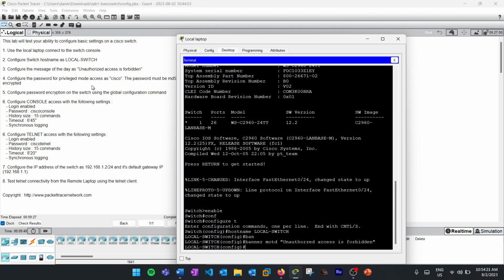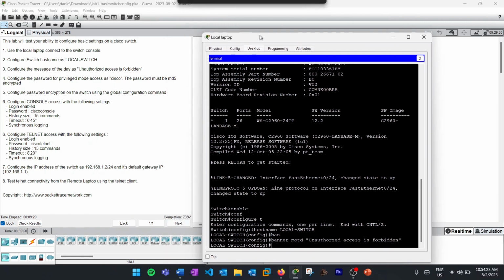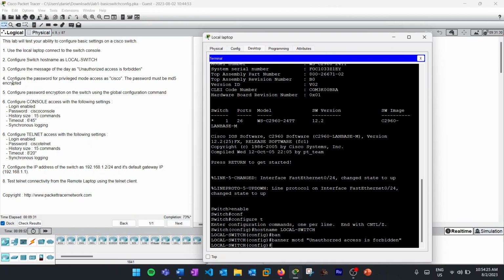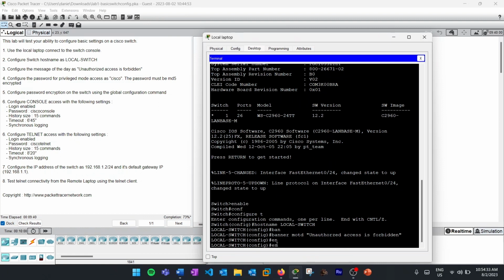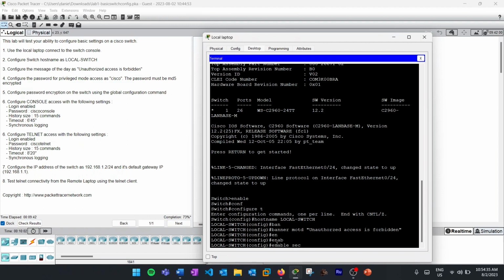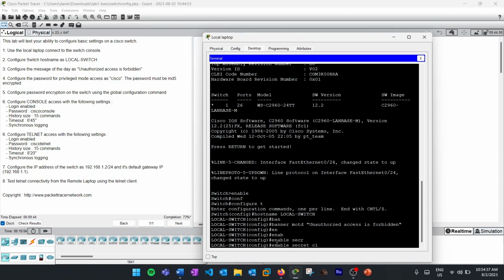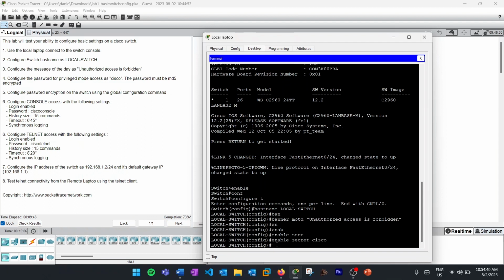Configure the password for privilege mode access as Cisco. Must be MD5 encrypted. So what that's telling us to do is to use secret instead of password. So we'll go enable secret Cisco, and that encrypts the password.